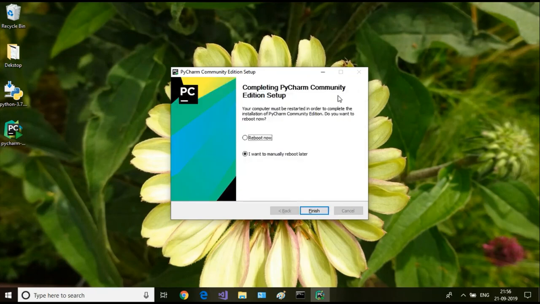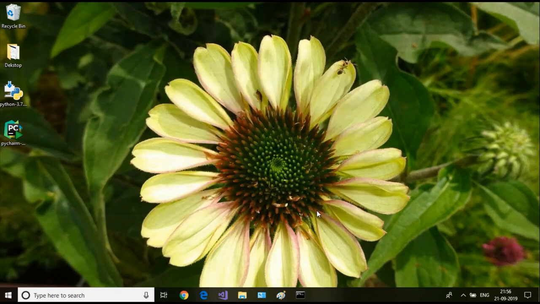Okay, once the installation is complete, click on finish, and that will get PyCharm installed on your machine.